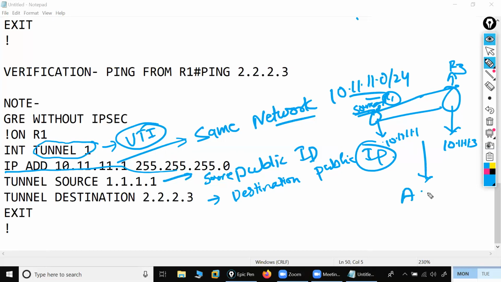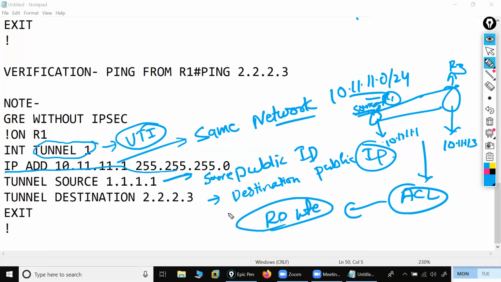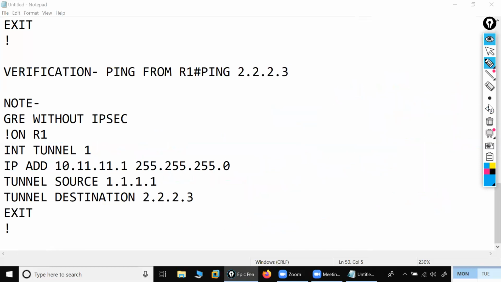In place of your ACL, understood? We are creating a routing table, route based. Create one route, that is the route. It is completely known as route. That's why I wrote it inside the theory also. Right now it's clear? This is my R1 part done.